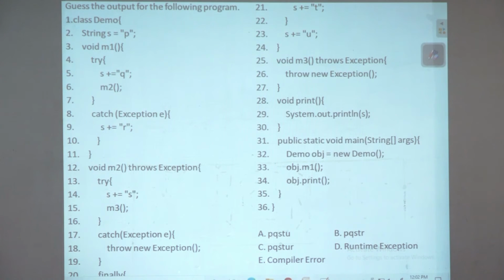No, please understand what is happening. You are getting P, then you are getting Q. Now M2 is getting called, so you should enter M2. M2 throws an exception, fine. That is just a reporting. What is happening in M2? S is getting concatenated. So what do we have so far? PQS. Yes, we have PQS so far.